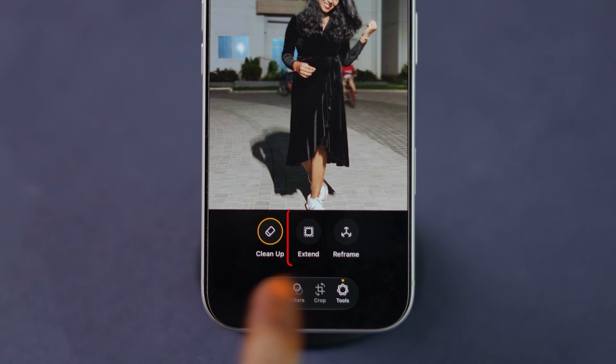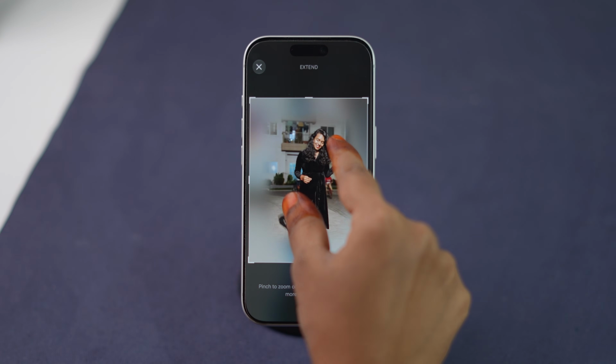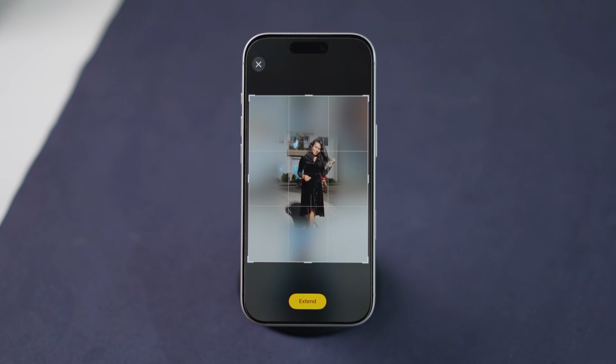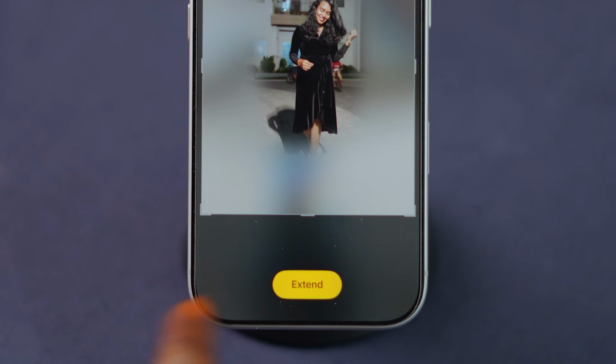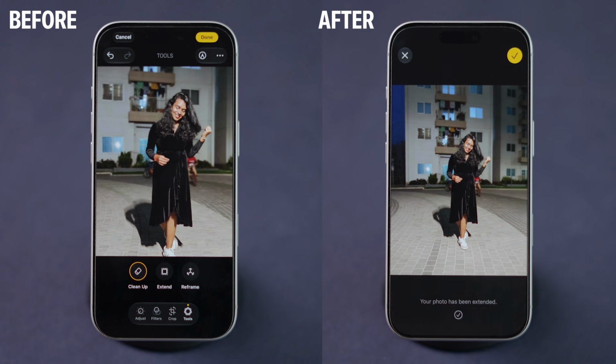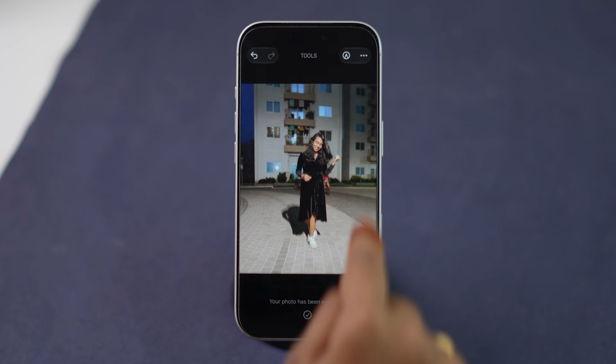Use the Extend tool. Select Extend from the available options. Drag the image borders outward. Increase the canvas size in any direction. At the bottom, click on Extend. iOS automatically creates new content that matches the original photo. Adjust the extended area if needed.